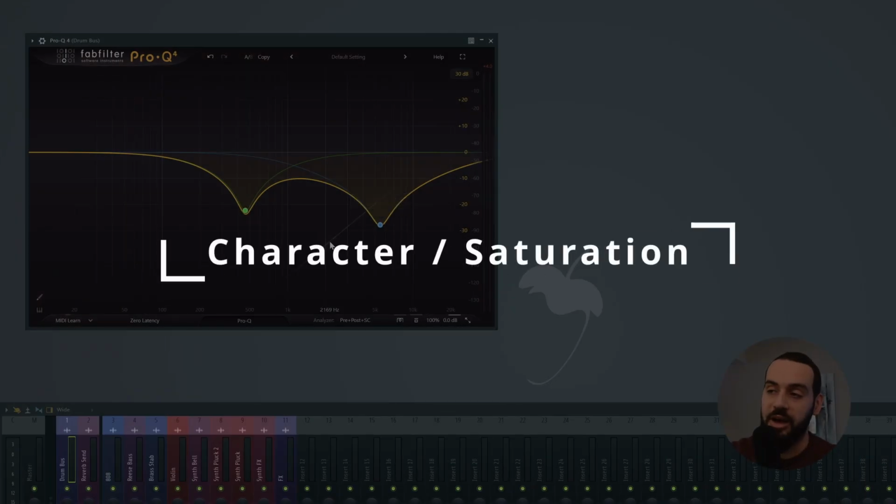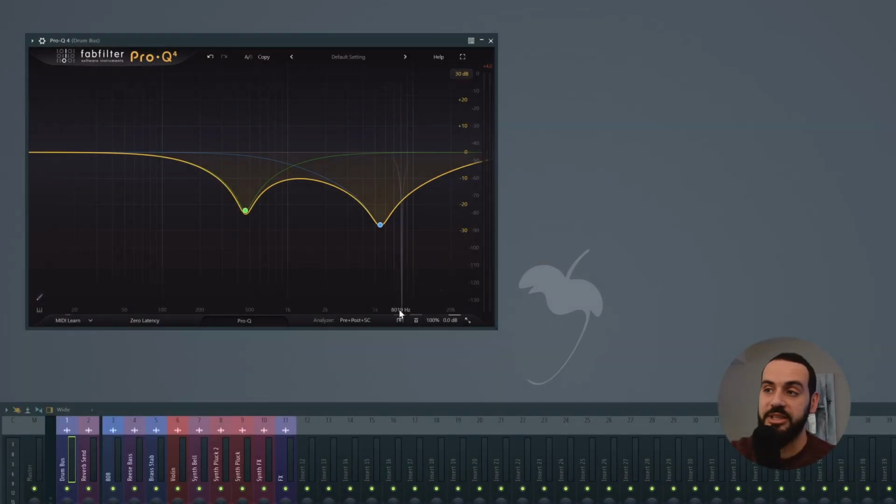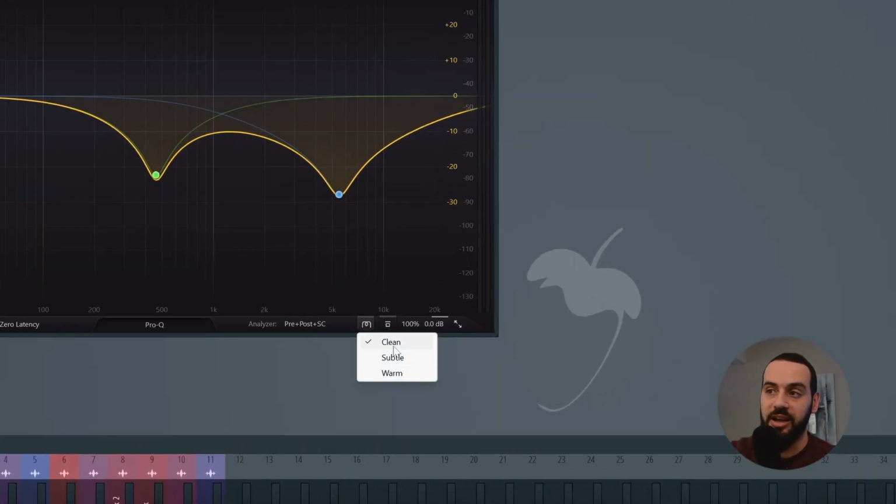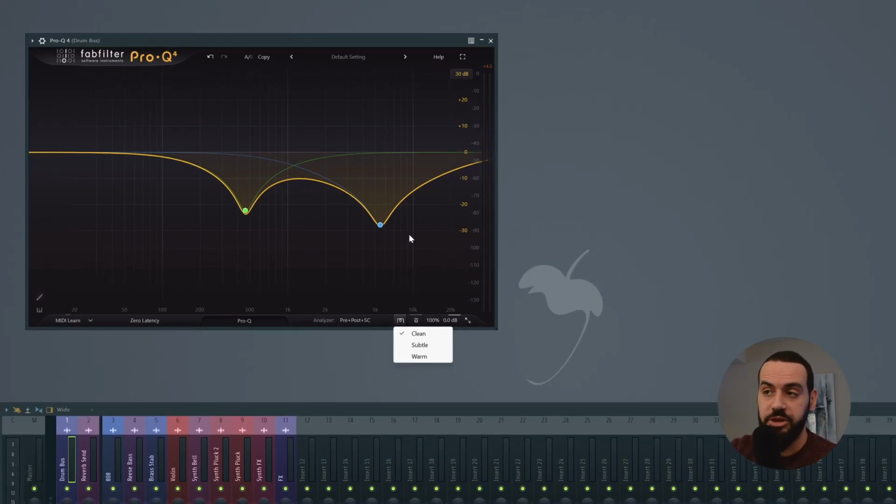Another feature you have now is a character feature where you can add some saturation. You can either add a clean, subtle, or warm saturation. So if you think about your hardware EQs, typically they have a sound to them. They have character. I do have other EQs that I use for color, so for saturation, for sound, or for tone. But now Pro-Q4 actually has this built in. So you can play around with those. And again, it just subtly changes the character of the sound that is going through the EQ.